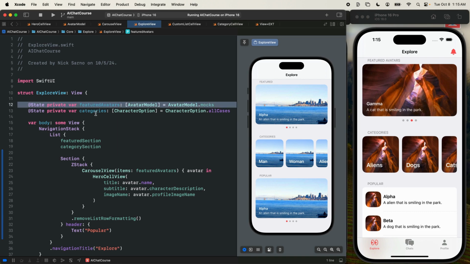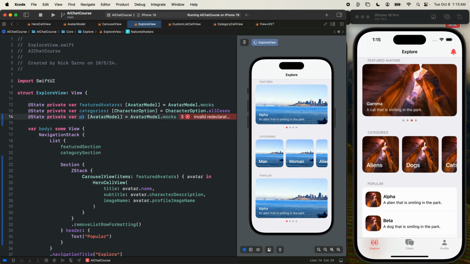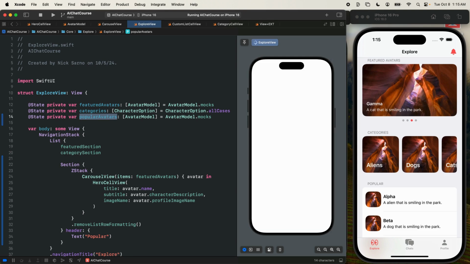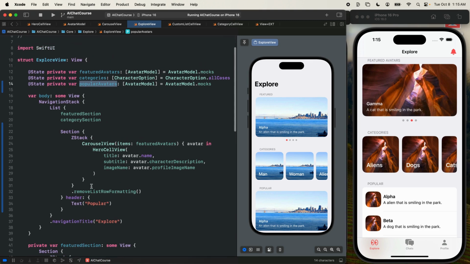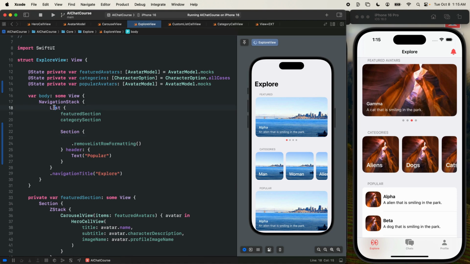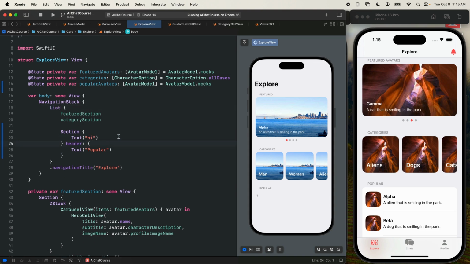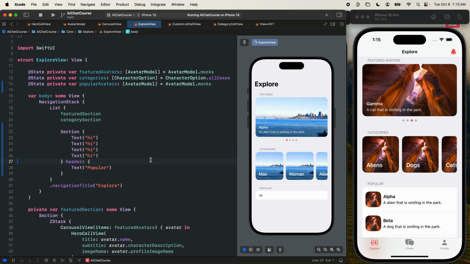So let's copy this and just paste it down here. This will be our popular avatars. And our popular avatars will also have the same fake mock array for now. Let's loop on the popular avatars. So here, instead of this carousel view, what we're going to actually do now, because we're in a list, each item here, let's just say Text hi, each item is actually going to be its own cell. So we're already in a list, and each item can have a cell. If we don't remove the padding, we'll be able to see that. So if I go hi, hi, hi, we should see each cell. So we should be able to just put these new cells directly in here.